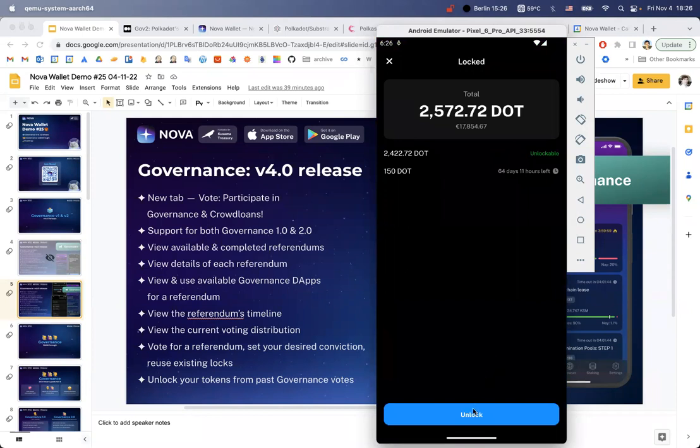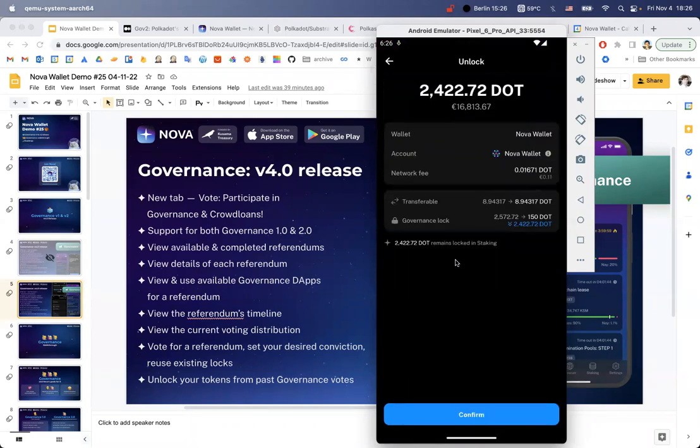And here will be a very interesting thing to see. I will press unlock here and look what's going on. We have a network fee, and we have a transferable balance, which actually will not change. But this is strange, because we're just unlocking the tokens from the governance lock. What's happening here is the governance lock itself is decreasing, and we can see that it will be decreased by the same amount that we just decided to unlock.